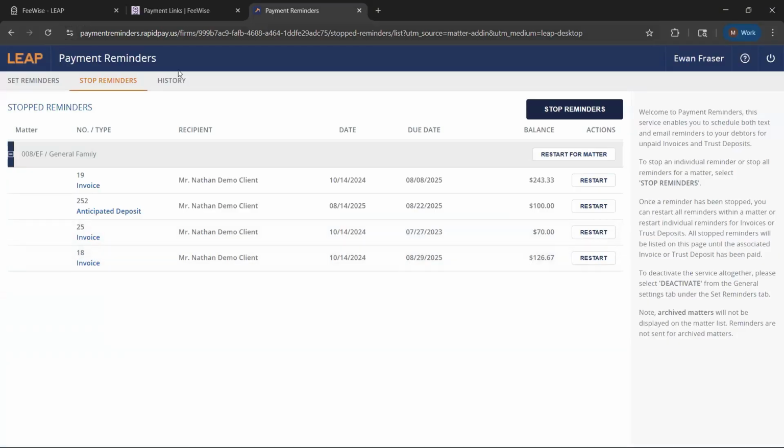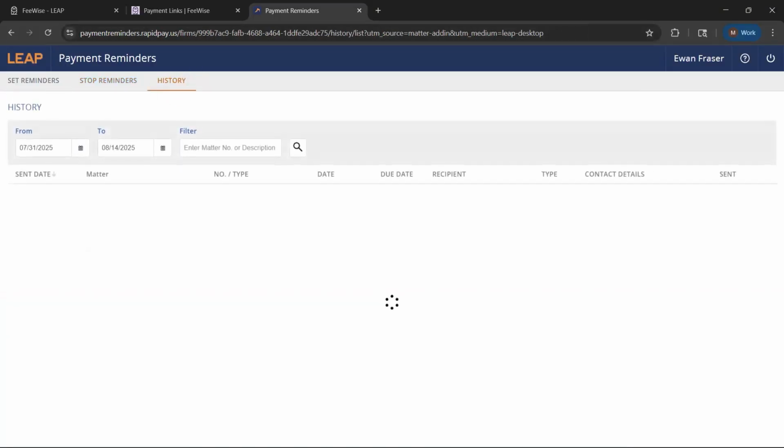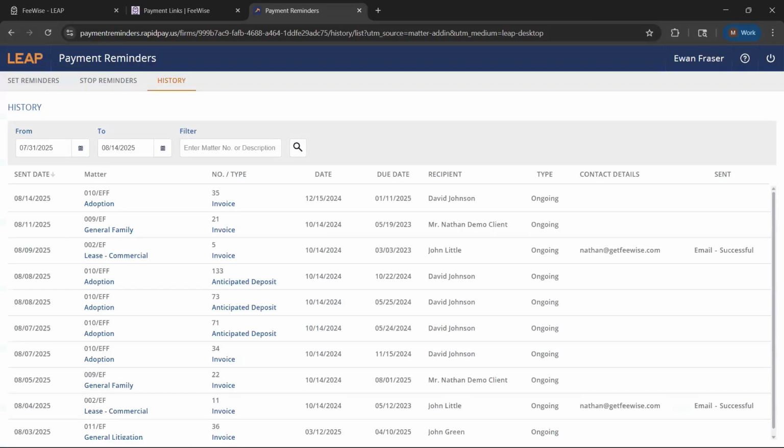Lastly is the history button. This allows firms to track payment reminders. For each payment reminder, you have a sent date. The second column has a matter name and number. Here you have the type of funds request, whether that be an invoice, trust funds request, etc., and the number.